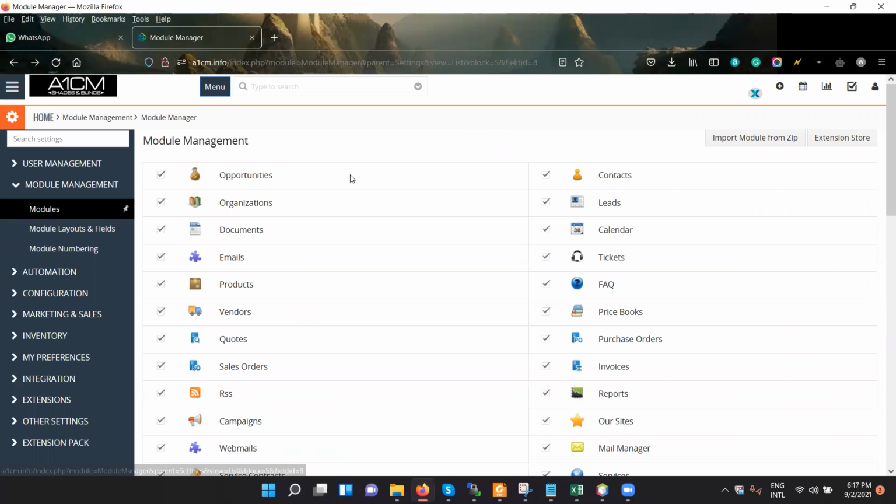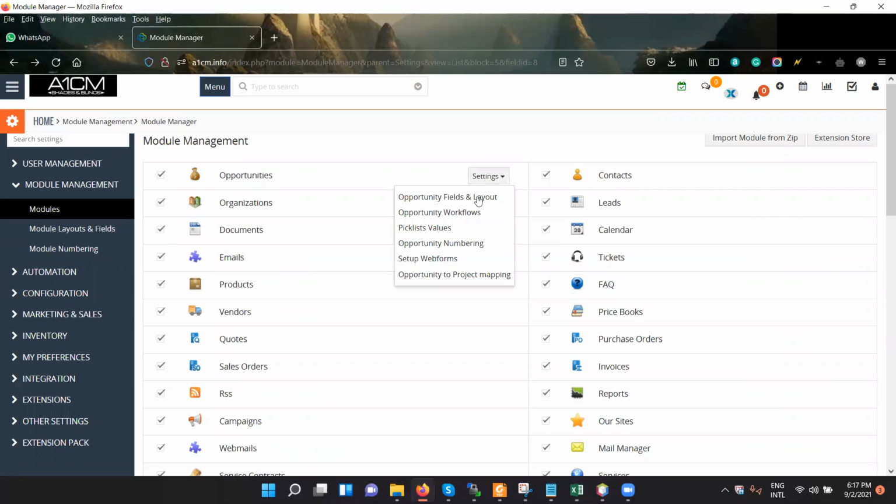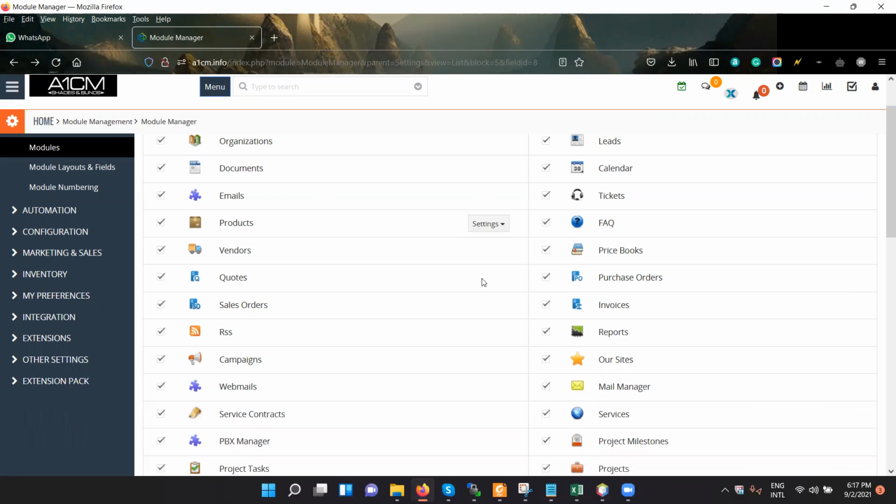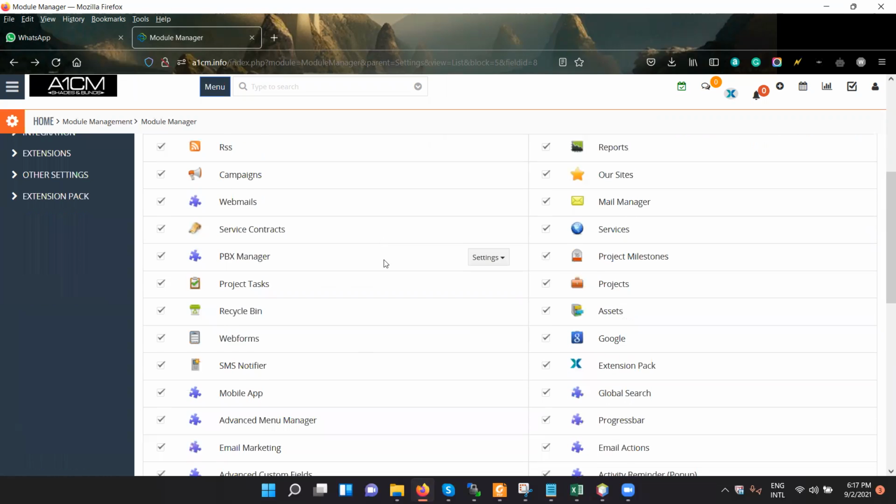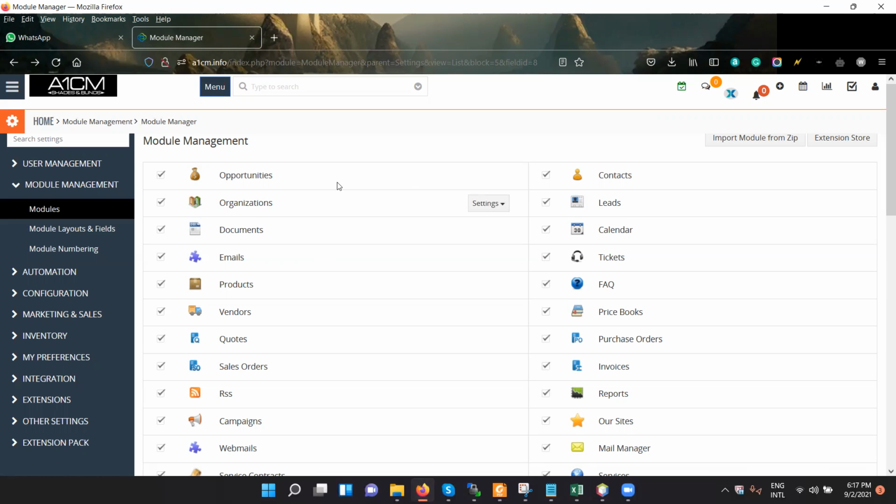Other than that, in here you can see the settings area. Under the settings area, we can do a few things, like add fields and layout, workflows, the fixed list values, opportunity numbering, web forms, and other things. This is available on all the modules except emails and a few other modules, right? These things are available on this menu as well. So I will explain it through here.